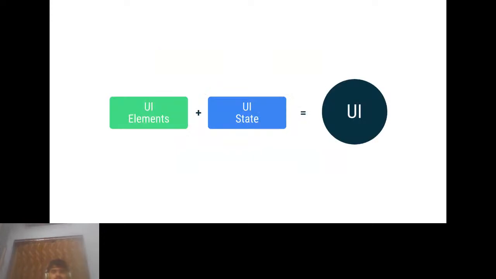Yeah. So what is UI? UI is equal to UI element plus UI state. For this, let us understand what a UI state is. The UI is what the user sees, and the UI state is what the app says they should see. The UI is the visual representation of UI state. Any changes to the UI state are immediately reflected in the UI. So UI is a result of binding UI elements with the UI state.